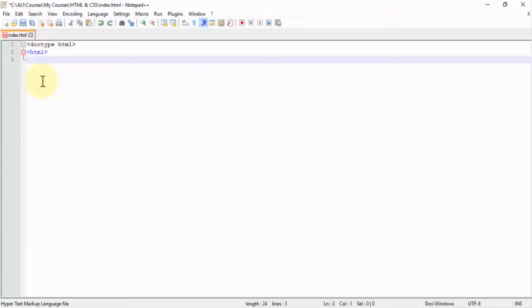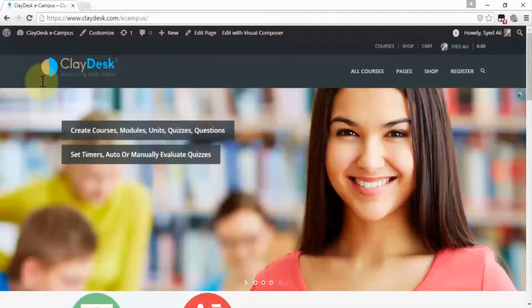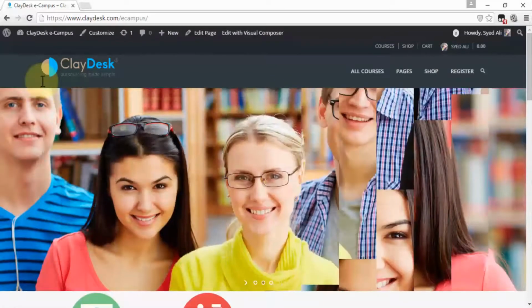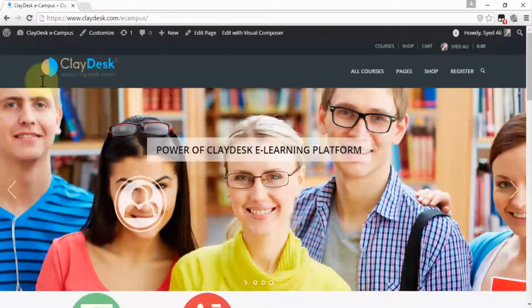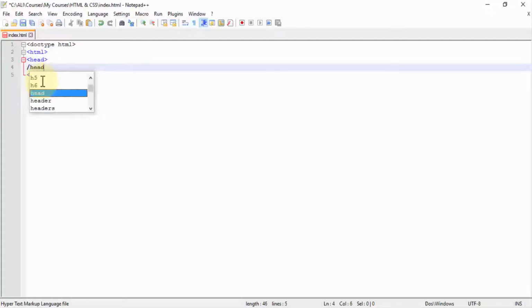So for example, if we navigate to a website, for example, claydesk.com/ecampus, you can see that we have a title, ClayDesk eCampus, which is shown on the top of the tab. So to create this title, we need to go back to our Notepad++, and over here we need to create our head tag first. And remember, always close the tags that you open up. So let's close this HTML tag, and we're going to create our head tags and body tags inside this HTML tag. So our head tag, close this head tag.